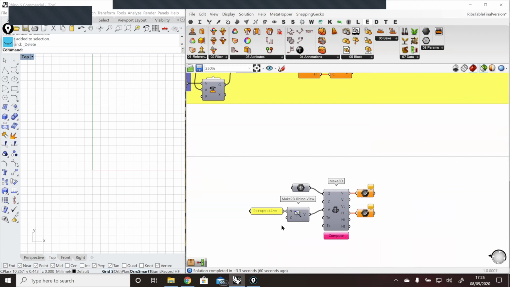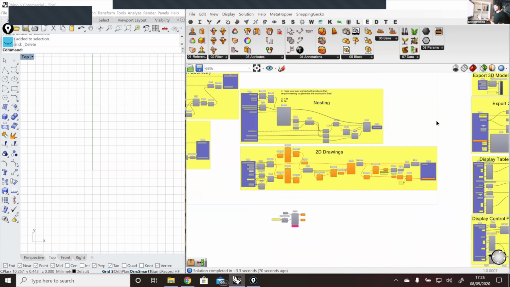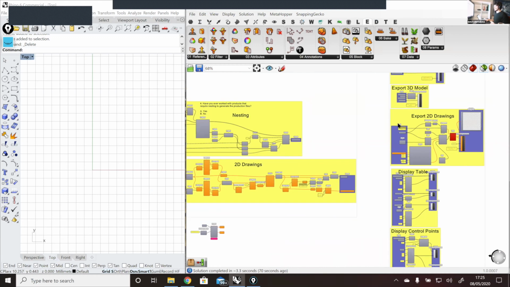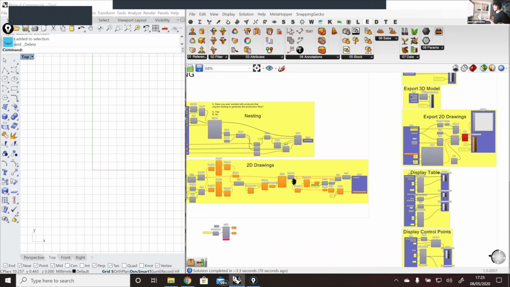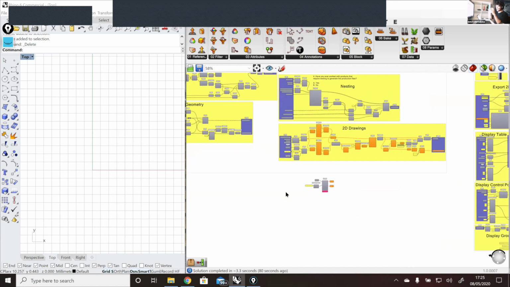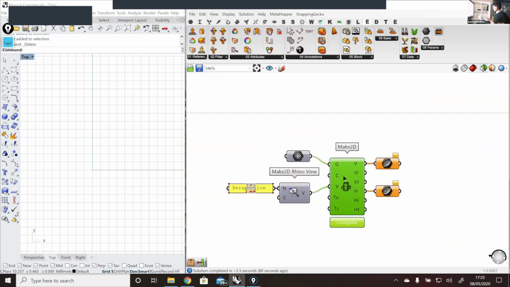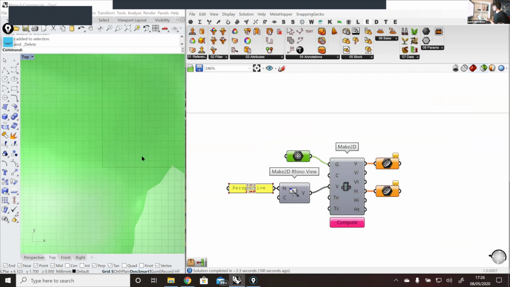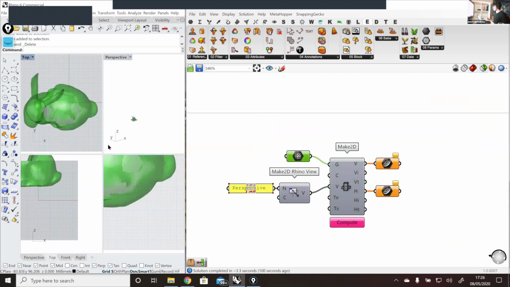So now that we have all of our production files as curves and everything, we also want other kinds of files. For example, here I want to produce the 2D drawings of my table, maybe an elevation view and an isometric view. For that, we can take advantage of the Make2D component of Rhino 6. This is new in Rhino 6. With this, you can create 2D views from a 3D object.